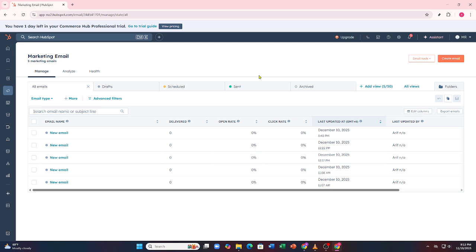And that's it. By creating an account, adding contacts, setting up deals, tasks, and email tracking, you can fully set up and start using HubSpot Free CRM in minutes.